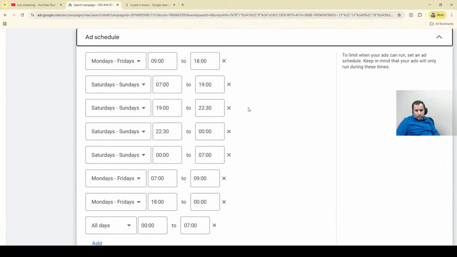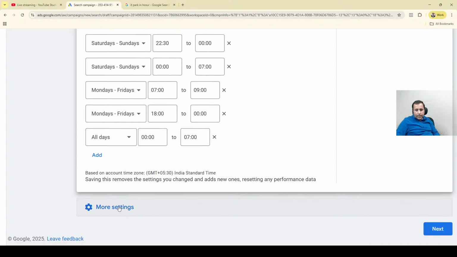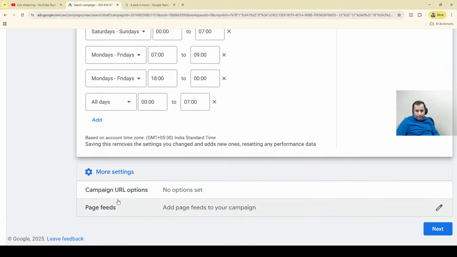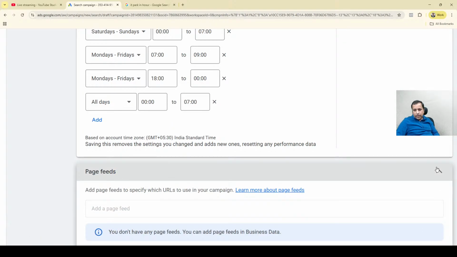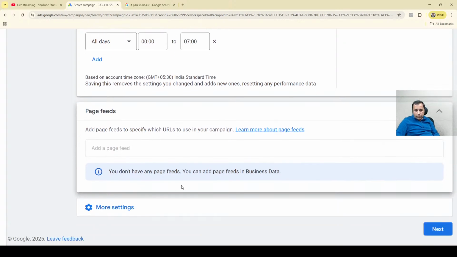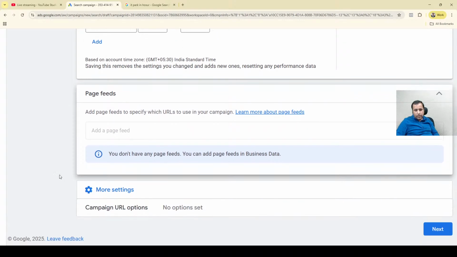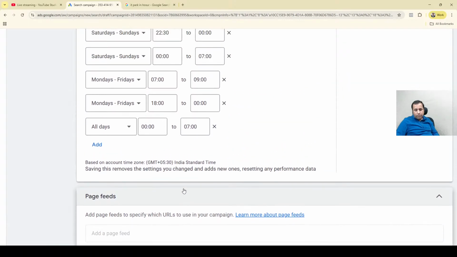So based on this, you'll get a lot of data in your report for every time segment that you're choosing, and you can use this data for your future analysis and optimization. We don't have a page feed here, but you can create a page feed if your page is connected. This is specifically useful for Shopify websites or D2C websites that have the page feed.